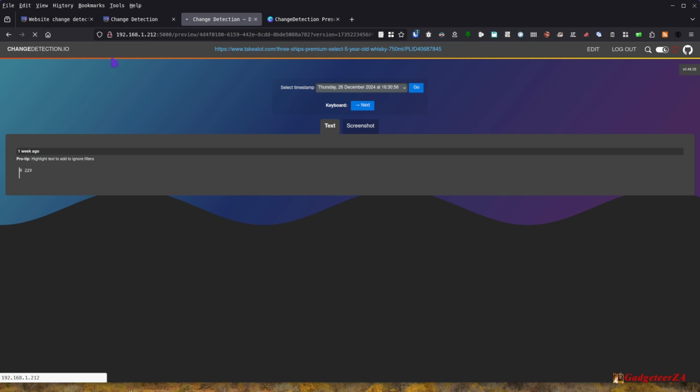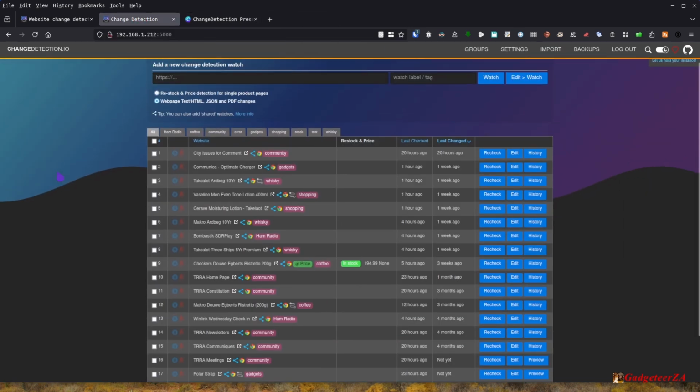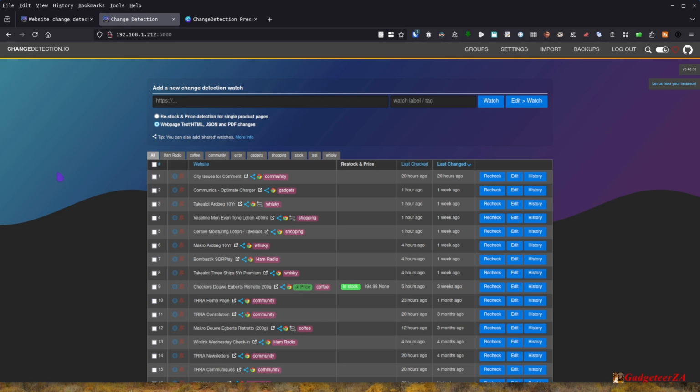So I think let's go and have a look then at how you'd add a new item. So you'll see here, when you put your link in, let's just click a link there. I'll put any old link in. This is just a shopping link from Takealot for a particular product. So I'd obviously just say there it is.